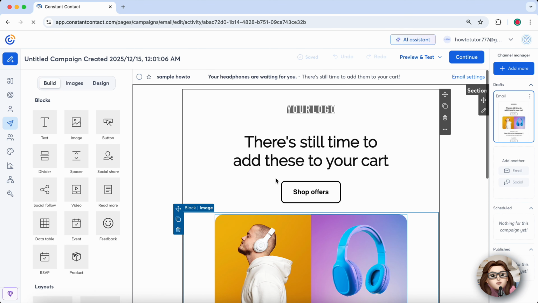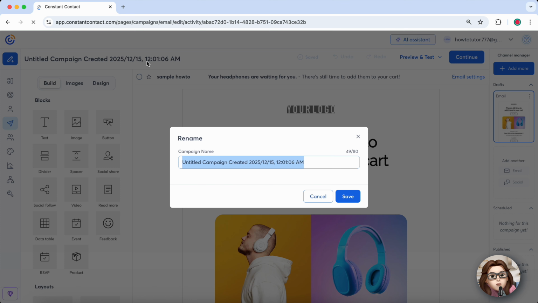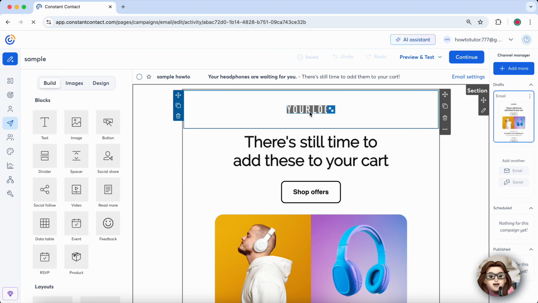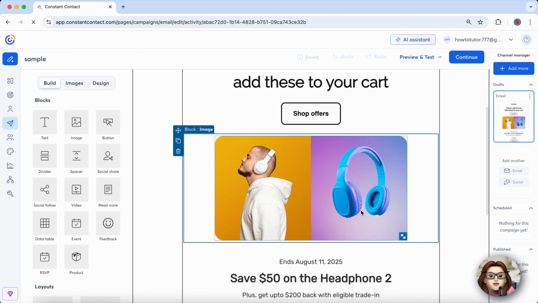Update your campaign name, subject line, from name, and pre-header to keep things organized and engaging. Don't forget to match your branding by adjusting colors, fonts, and overall design.